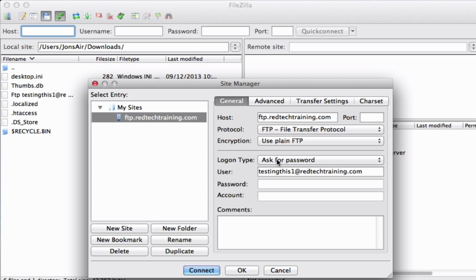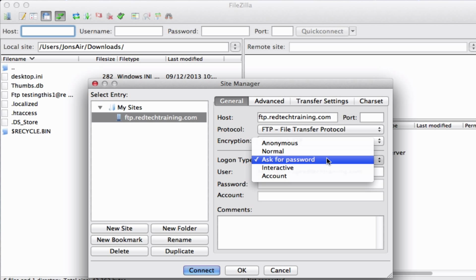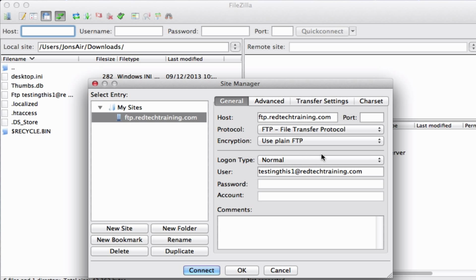I like to go to logon type, and then instead of ask for password, click on normal. And now you can type in that password that you just created for your new FTP account. That way you don't have to type it in each and every time that you go back into your server. It'll save it right here. So go ahead and type in your password, and you can connect right from here, right into your server.